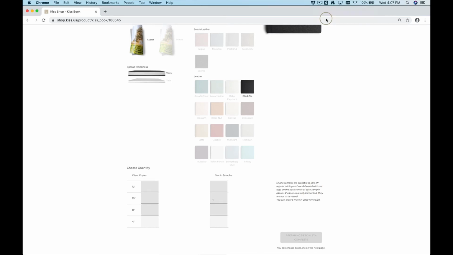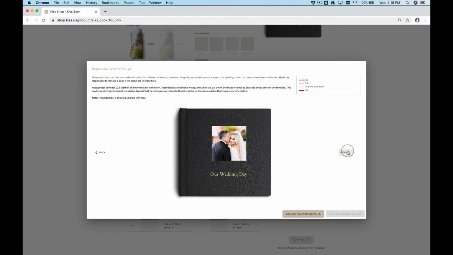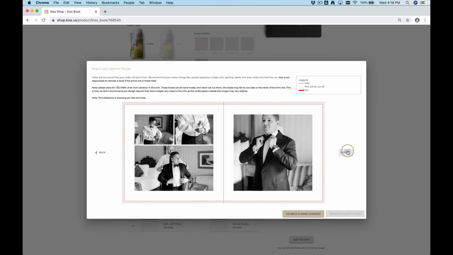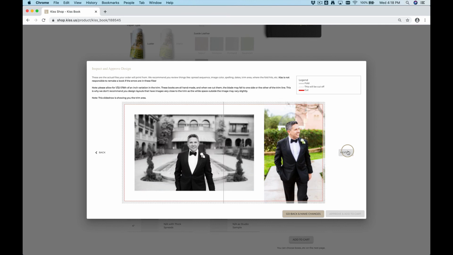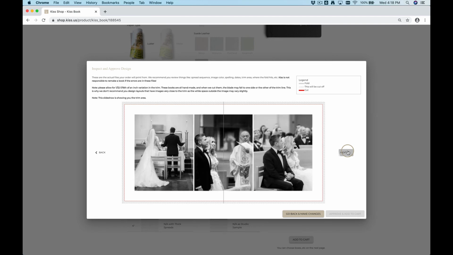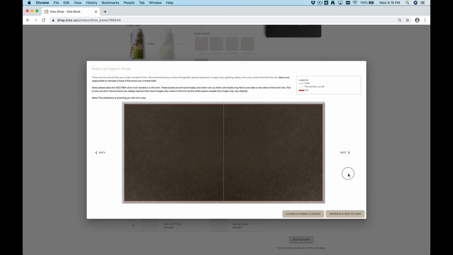After you enter your quantity, you will notice that the cart is starting to prepare your design. This may take a few minutes until it is completed. Once it is completed, click Add to Cart. A window will pop up for you to do one last inspection and approval of your design. You'll be able to see the fold lines, the area of the image that is cut off, and our cut lines. Be sure to double check your spread sequence, image color, spelling, dates, and trim area where the fold hits. After you have reviewed your design, you can go back and make changes or approve it and add it to your cart.